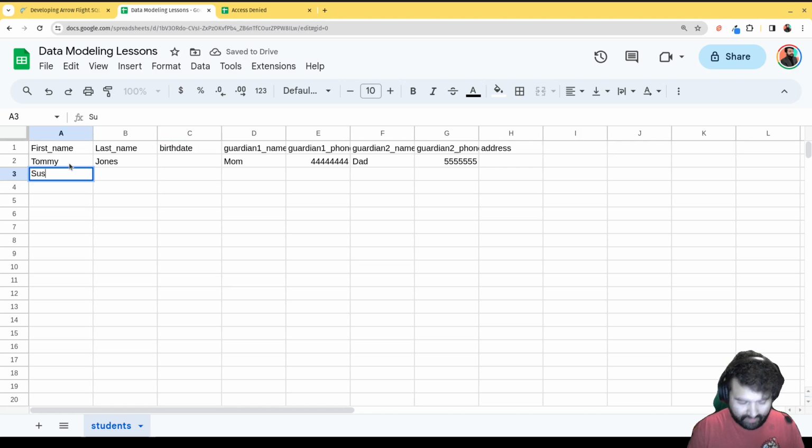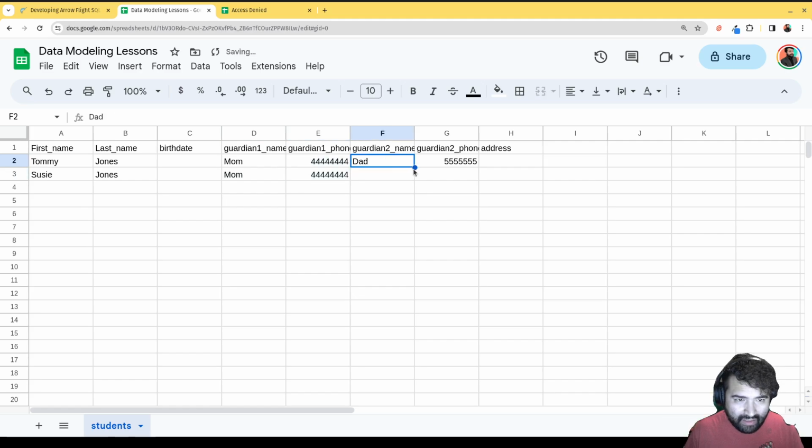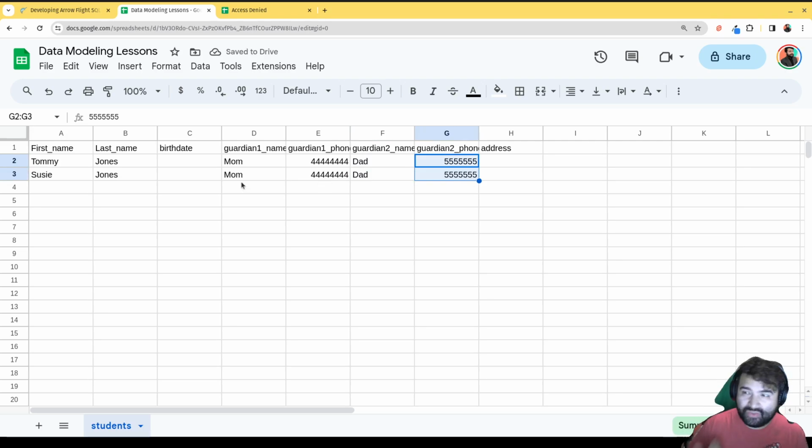And then we have Susie Jones. Okay, and they have the same mom because they're siblings. So that's the same information I captured twice. So one, I do want to know who the guardians are, and I do want the extra information about the guardians. But by putting the information directly into my data model for students, I'm duplicating the data.